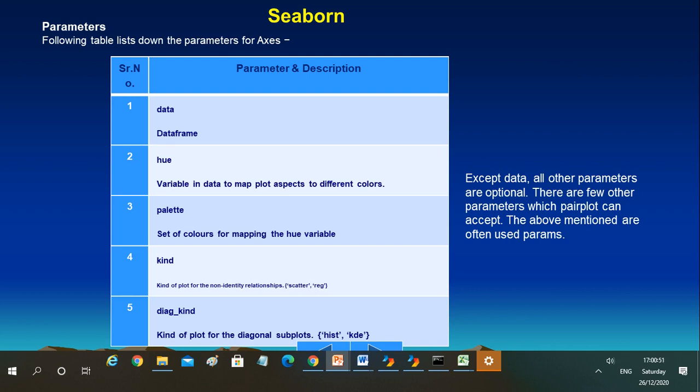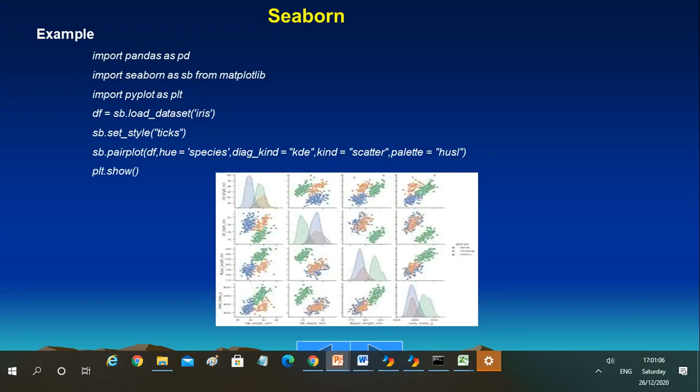Except data, all other parameters are optional, because data has to be there. You can't ignore the data, otherwise what are you going to get? There are a few other parameters which pairplot can accept. The above mentioned are the ones often used.